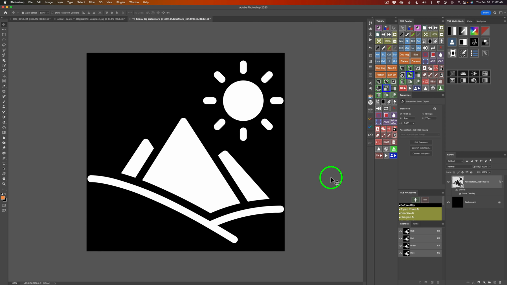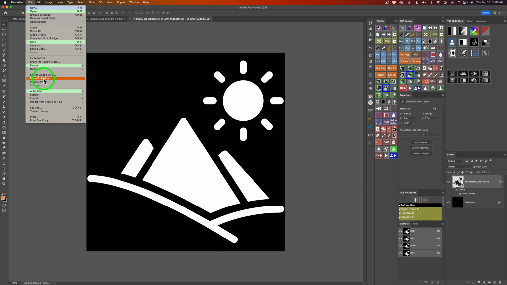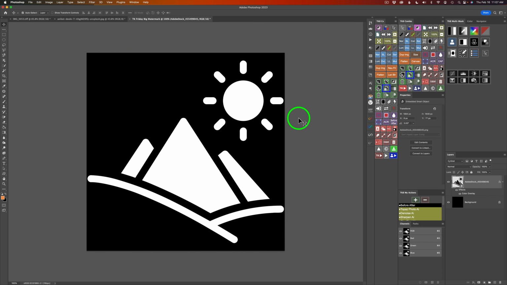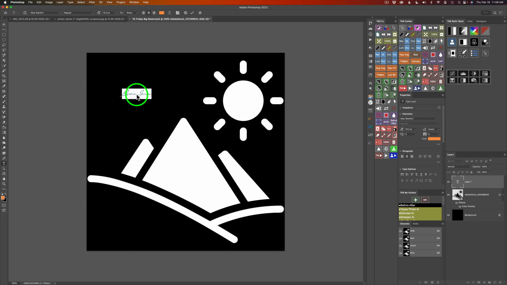return. And by the way, I want to point your attention to this layer here. Notice that this is a smart object. Whenever you come up to File and click Place Embedded, it's always going to be a smart object. So that's kind of a nice thing. And I think I want to put my initials right up in here. So let's grab a text tool. I'm just typing T for the text tool. I'm going to click right here, and I'm just going to type DK.